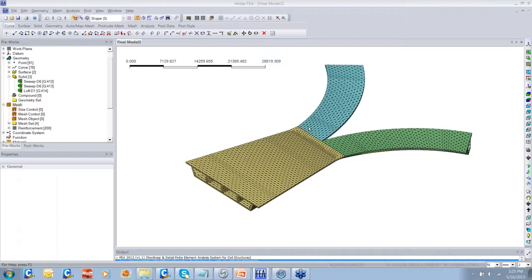Okay, here we go. So on your screen now is Midas FEA, in which, okay, I think I opened a wrong model here. Let me quickly open another model in front of you.